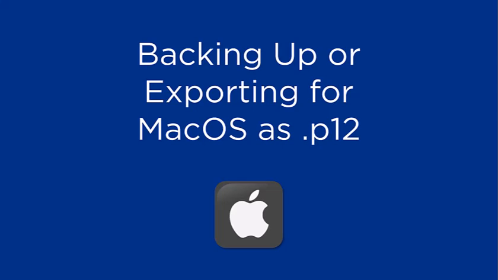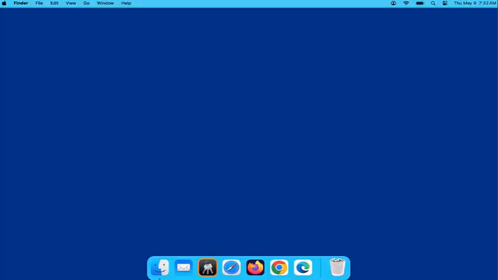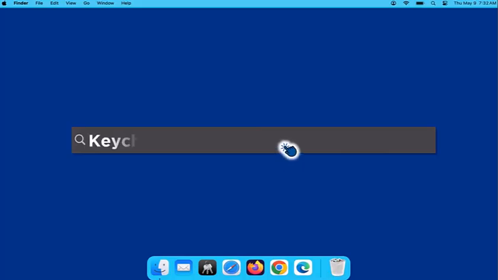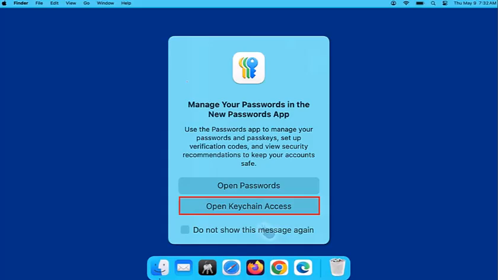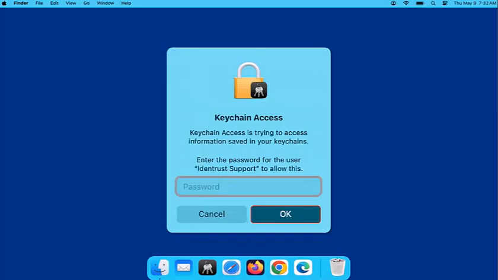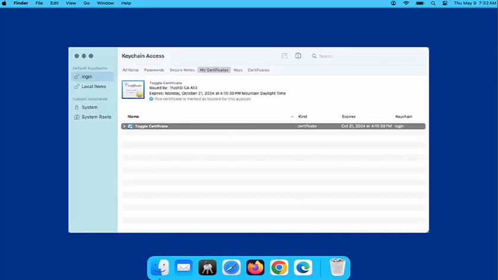Backing up or exporting for macOS as .p12. To begin, you will need to open the keychain by either clicking on the magnifying glass or by clicking the keys on the taskbar below. Type keychainaccess.app. Click Open Keychain Access. You will be prompted for the keychain password. As a reminder, the keychain password will always be your computer password. Click OK to continue. From the My Certificates tab, you will see your current certificates installed on your machine.